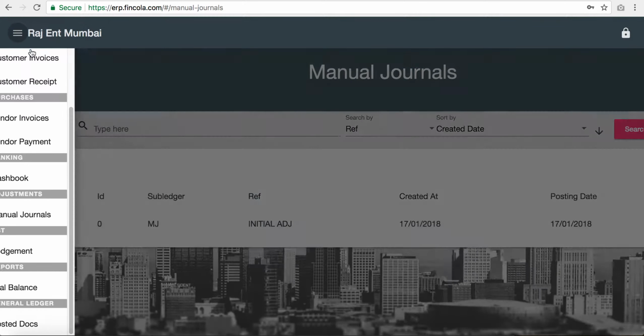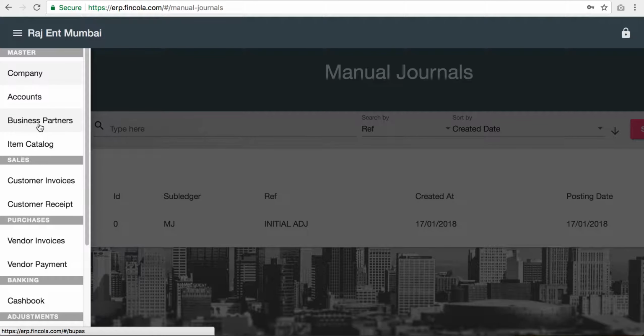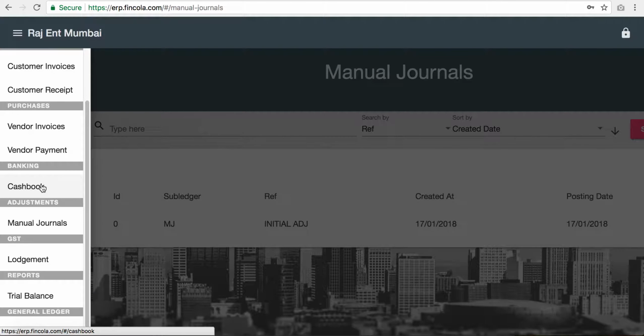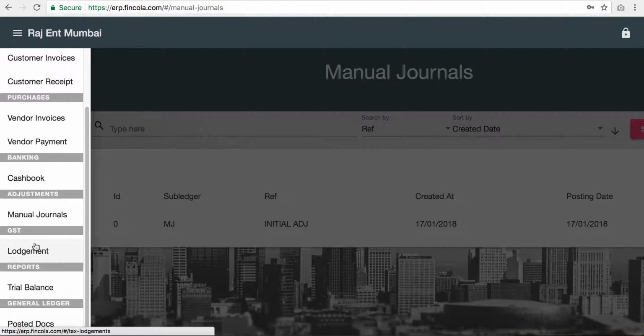So we have created some business partners, some items, and then we did some buying and some selling. We also had some receipts and some payments to our suppliers. We also did some manual adjustment. And let's now have a look at GST lodgement.